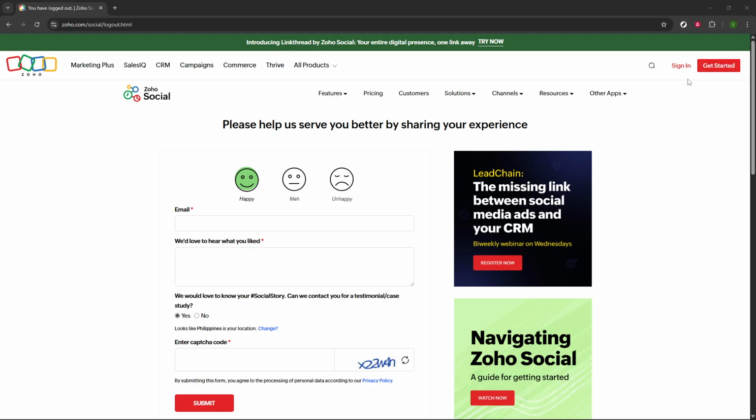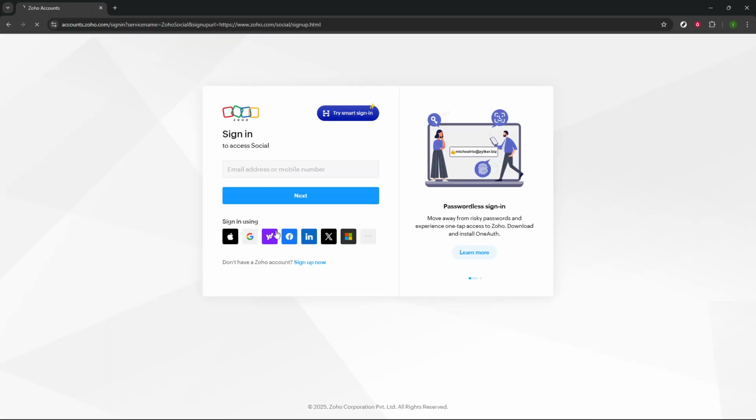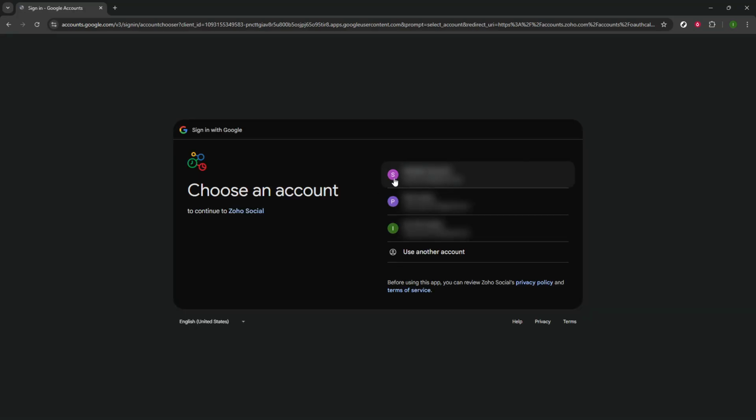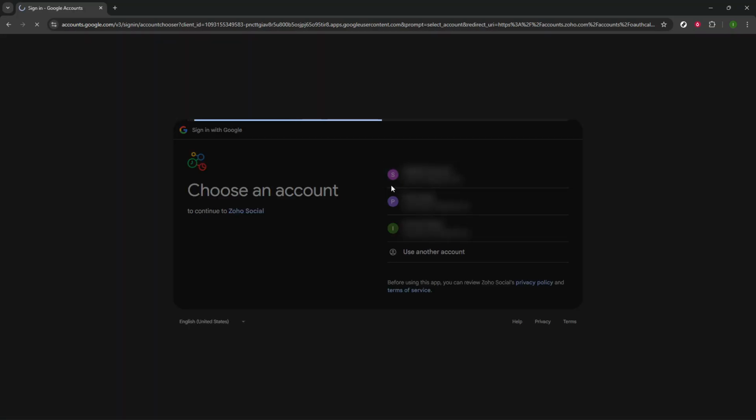Start by opening your browser and heading to the Zoho Social website. On the landing page, look for the Sign In button and click it. When the Sign In options appear, choose the Google option. This tells Zoho Social you want to authenticate using your Google account, which is required for connecting YouTube.